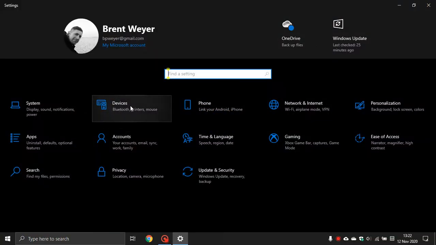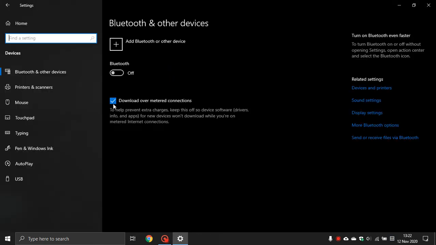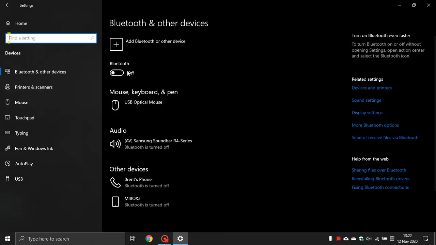Now the first one we're going to look at today in settings is devices. Click on that. Obviously if you're not using your Bluetooth, make sure it's off. That's the first place to start.